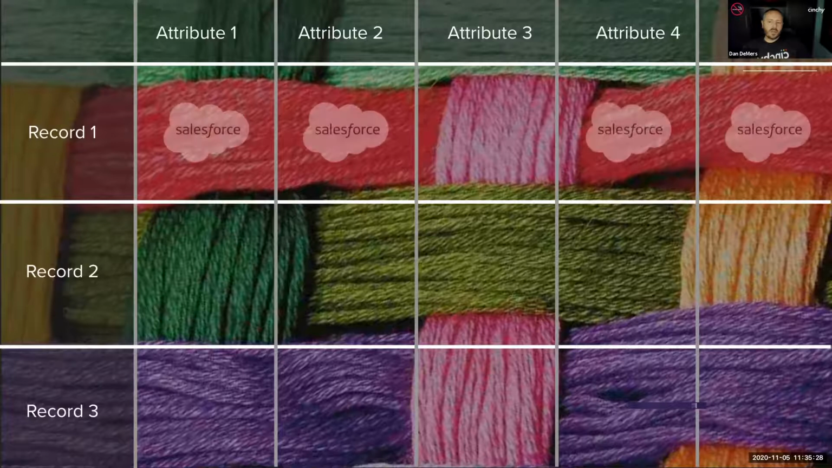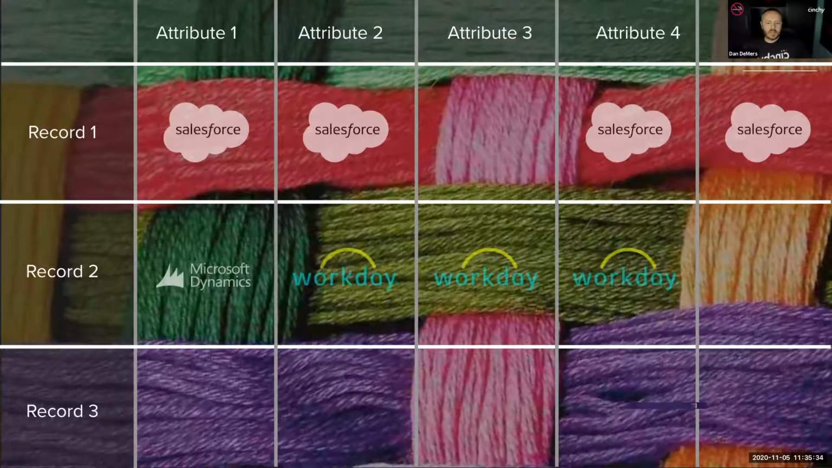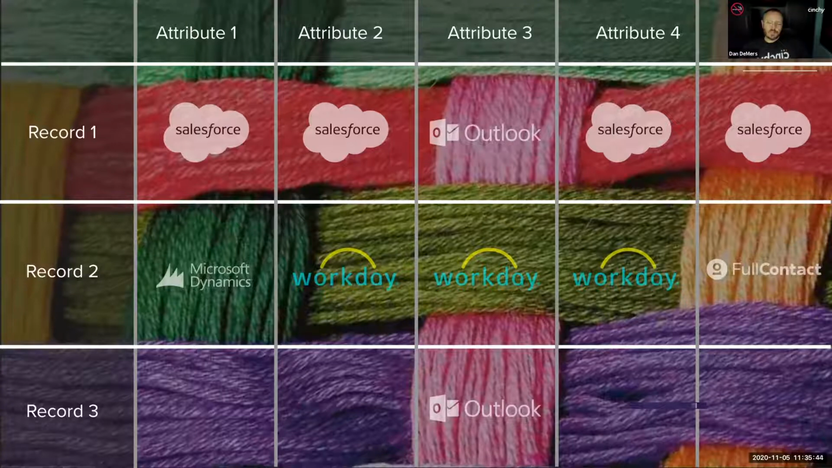So for example, the reds could be data coming from Salesforce. The dark green could be coming from Dynamics. The lighter green could be coming from Workday. The pink could be coming from Outlook. The orange from another system. You get the idea. Now, these are existing systems. They could be on-prem, they could be cloud, they could be custom built. You could pull directly from a database.